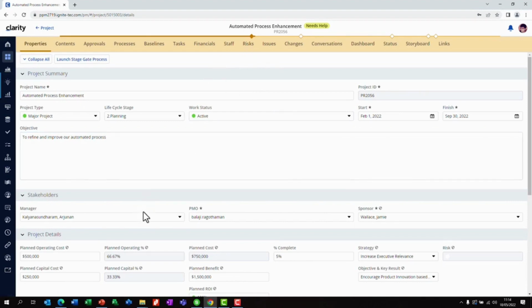If you were to just do a quick review of the properties of this project, you can see we have the stakeholders. We can see that we've got Ajnan, we've got Balaji as the PMO, myself as the sponsor. You can see that we've got some high-level financial information there about the project. We've got the percentage complete.